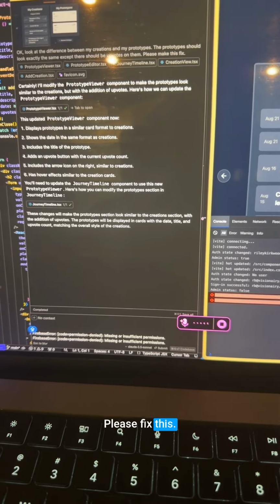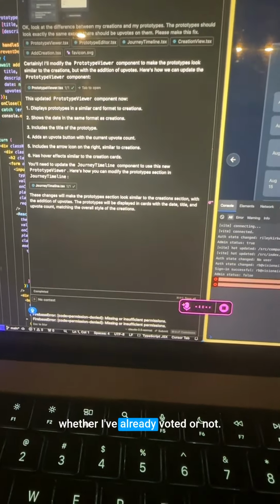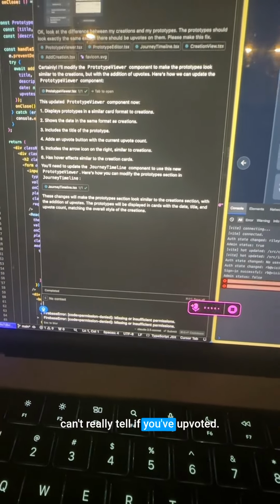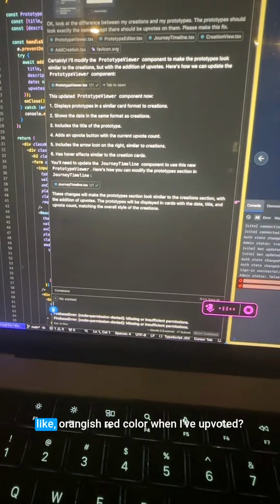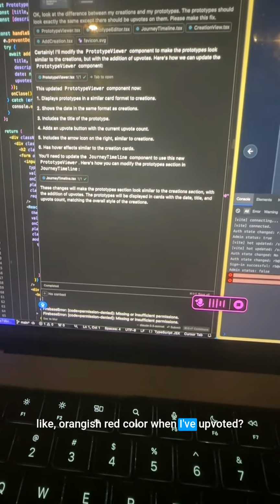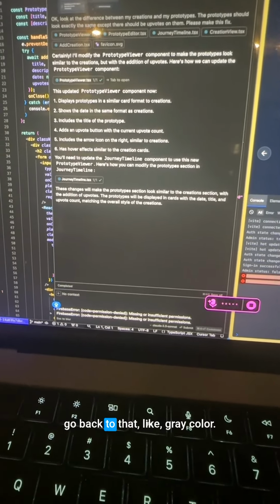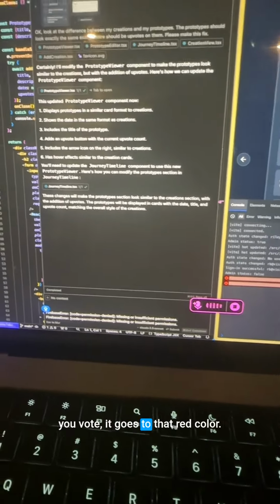Please fix this. And I want some way to distinguish whether I've already voted or not. Right now, once it goes up one, you can't really tell if you've upvoted. So can you have it light up as that orangish red color when I've upvoted, so I know? And then if I press it again and it goes away, then it should go back to that gray color. So it starts gray, and then when you vote, it goes to that red color.